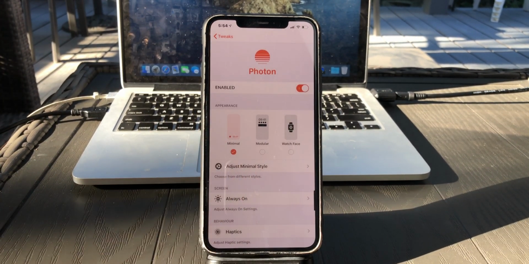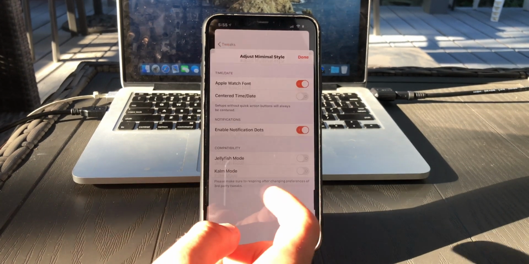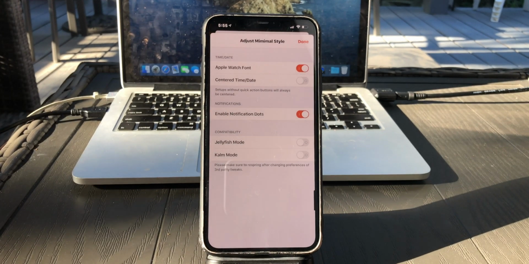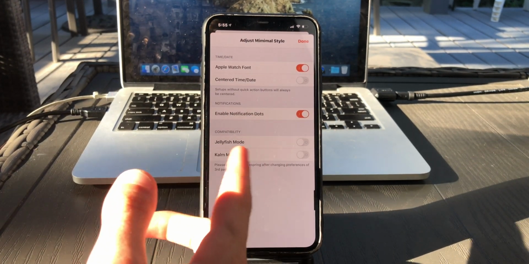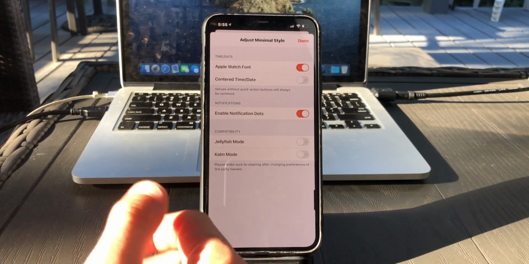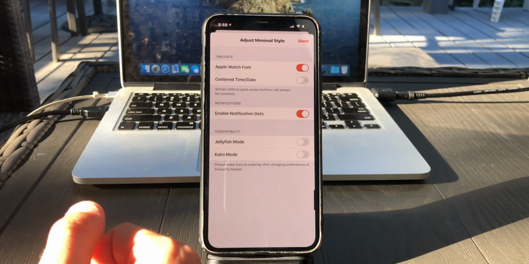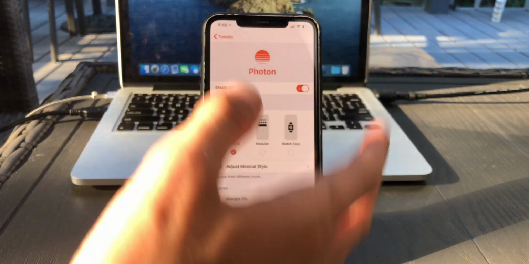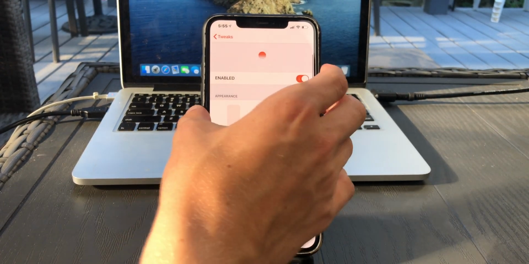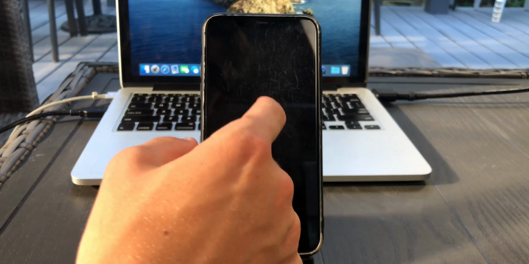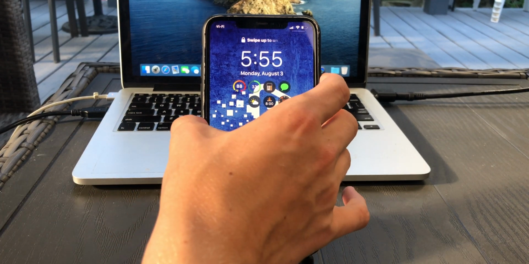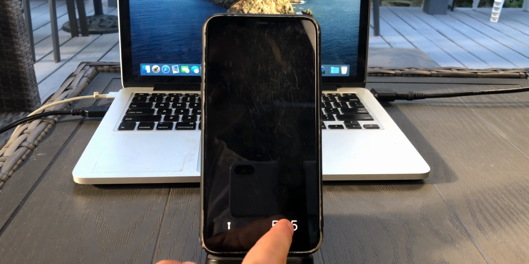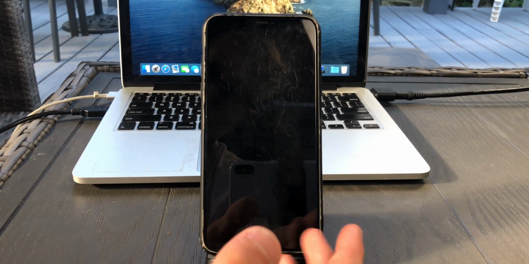So I'll click on the minimal one, and you can adjust the minimal style on whether you want the centered time and date and the Apple Watch font, as well as if you do have any of these tweaks installed, Calm or Jellyfish, which are in my other top jailbreak tweak videos, so make sure you do check those out. So I'm just going to leave it for now, and then I'm just going to turn off my phone, and then if I do tap here, I'll just turn it off again. And as you can see, now we just have the flashlight and the time down here.